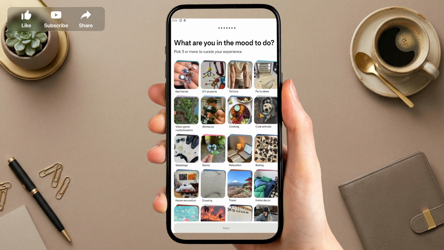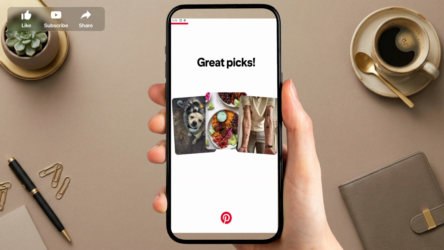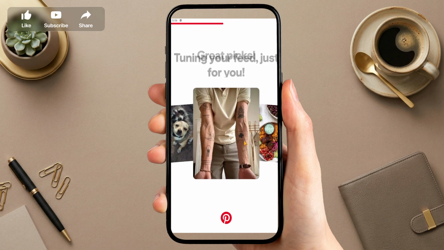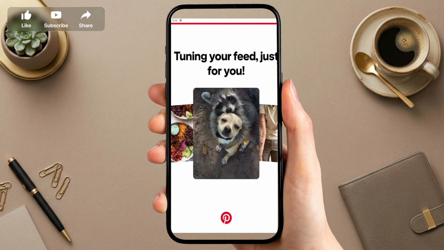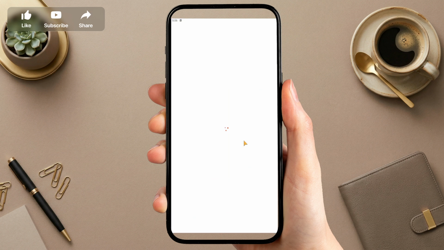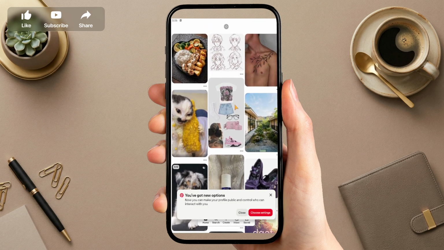That's it. Your Pinterest mobile account is created. From here, you can start browsing your personalized feed, search for ideas, and save pins to boards. If you want to keep things organized, consider creating boards by theme, like home decor, recipes, or travel, so everything you save has a clear place to live. And remember, you can always adjust your interests, country, or profile details later in settings if your preferences change.